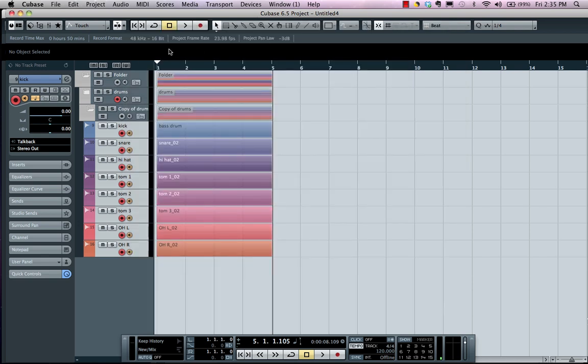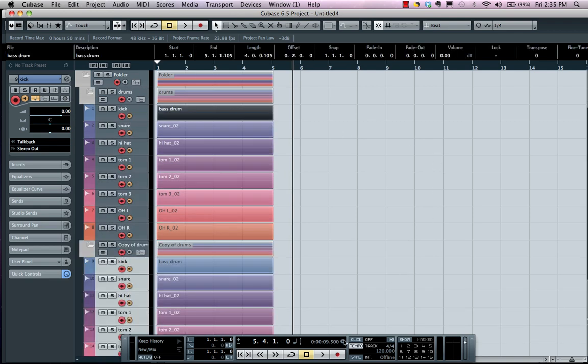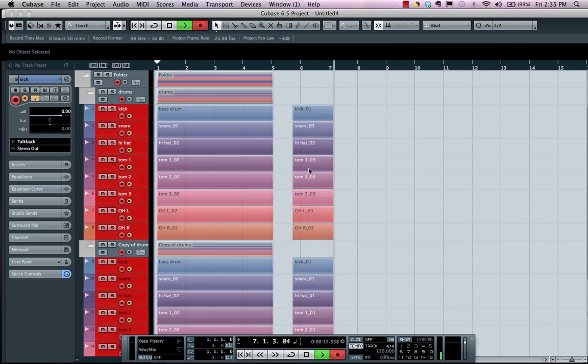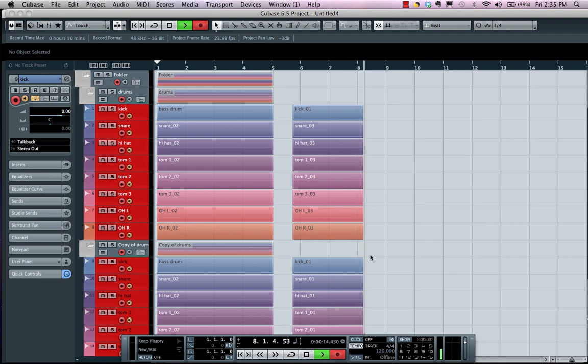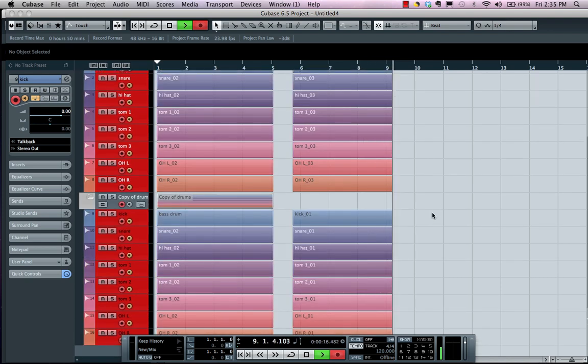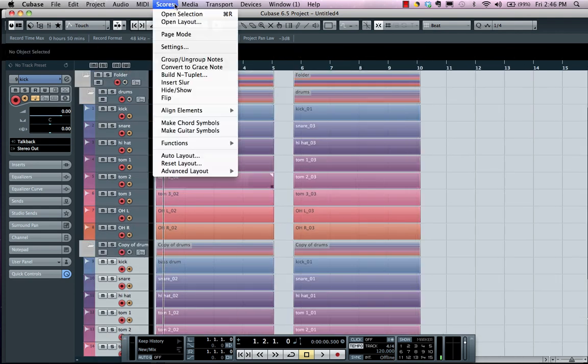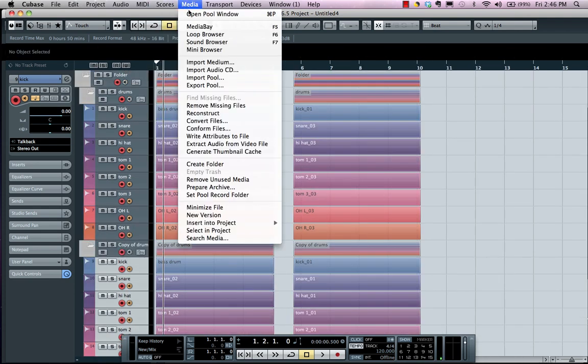Hit open. And now I could record enable on all of my tracks. And as I come right here, we'll open up this folder as well, and we'll record. These tracks will be on my internal drive, these tracks will be on the secondary drive, and all of the routing is automatically preserved as well. My files will actually be organized in my pool.